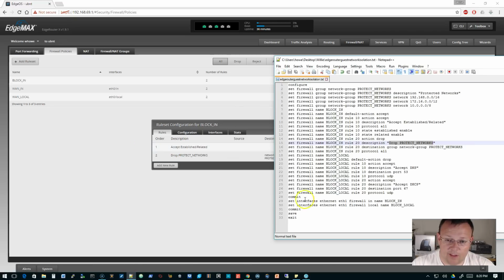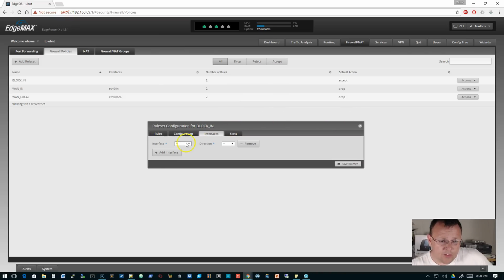Then the next thing that we actually have to do is assign interfaces to it. So what we want to do is look at which interface we're going to apply this on. And we're going to apply this on ETH1, because that's where the network lives that we want to segregate from the rest of the networks. So we're going to come over to interfaces. It will be ETH1, direction in, and save the rule set.